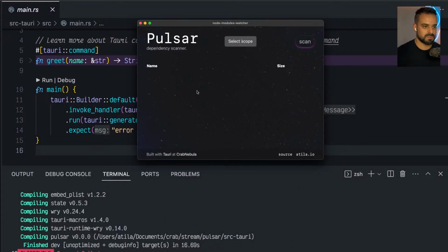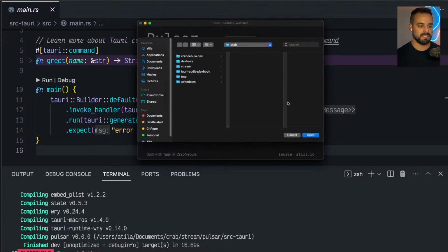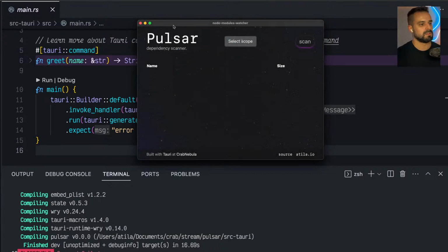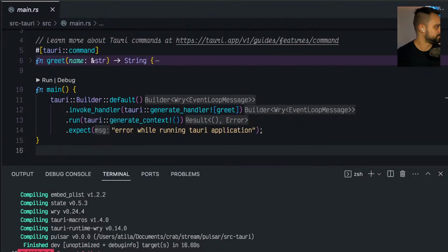So this is Pulsar. We're going to start building this UI, and we're going to make the first call to the native API that's actually going to bring up the folder selection API from Rust from within our system here, so then we can select one. Let's do it.